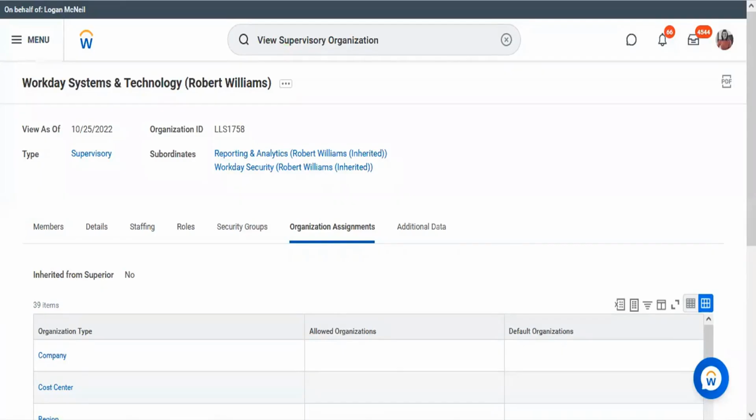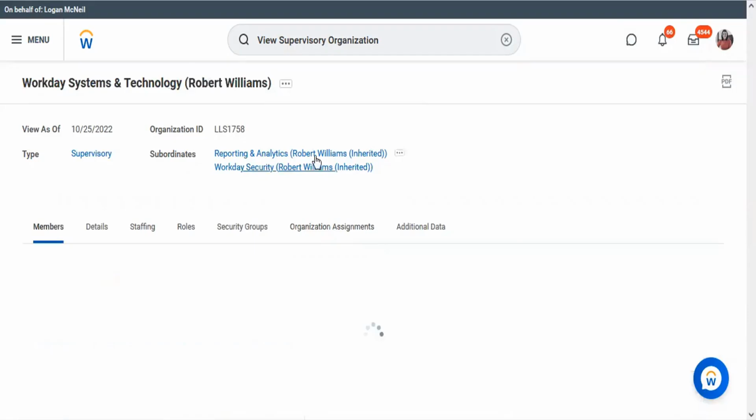What are the things that will be getting inherited when you create a supervisory organization? 4 things that you need to remember. Roles are nothing but for supervisory organization. You'll be assigning the manager role. Whoever the manager role is assigned to at the top level organization will be getting inherited. Example, you are seeing here, Robert Williams is made as a manager. Manager is nothing but a role, right? That manager role has got inherited to these 2 subordinate organizations.